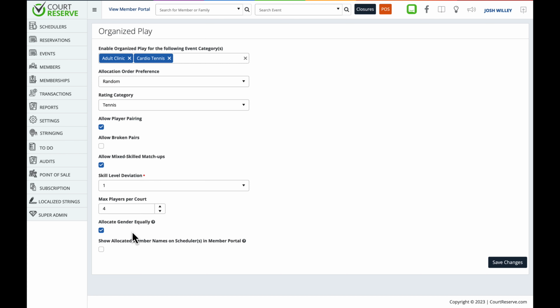And then the last setting is going to be to show allocated members' names on schedulers in the member portal. Once we have that event set up, this setting will allow us to show the member's name on the scheduler, depending on the court that they are assigned to. So if me, Josh, gets assigned to court 4 on the organized play event, once we have assigned the members, my name will show on this event on court 4. And then anybody that's assigned to court 2 or court 3 will show up on that time slot for the event on the scheduler.